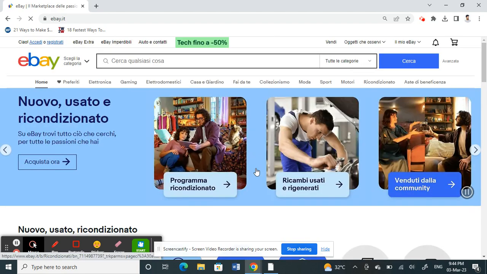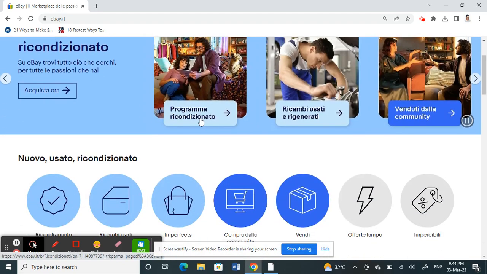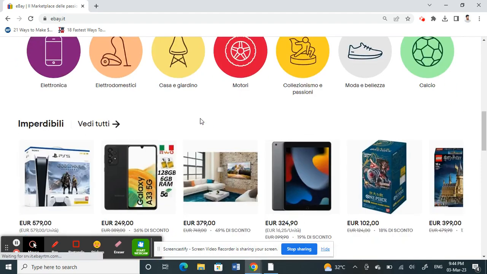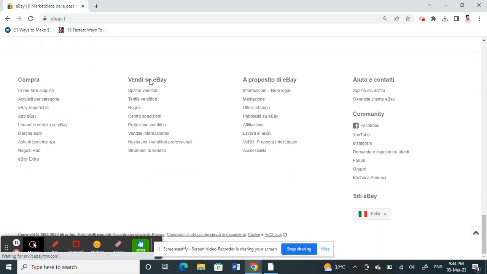And this should change. Yep, there you go. So your language has been fully changed to Italian. So it's now in Italian. So that's how it is. It's pretty much that.